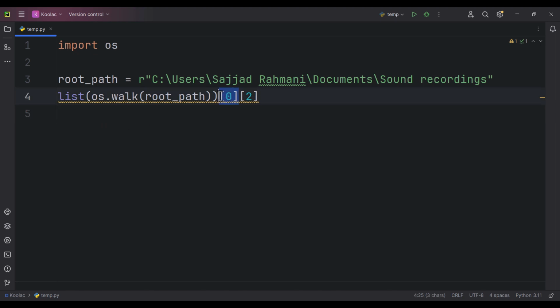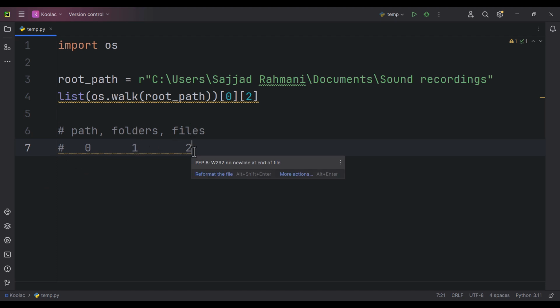So that's why we are passing 0. It means that we want all the things which are in the root path, in this specific path, and not in the nested folders. So that's why we are passing 0. But maybe you ask why we are passing this 2. Well, basically the output of this piece of code is 3 things. Number 1, the path itself. Number 2, the folders inside this path. And number 3, the files inside this path. And as you know, Python starts counting at 0. So this is the 0th element, this is the element at index 1, and this is the element at index 2. So if we want to access the files, we should pass 2.